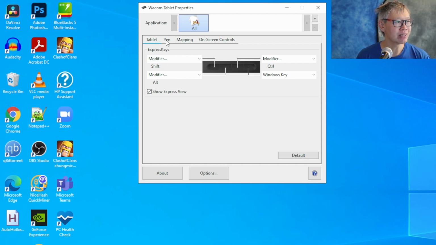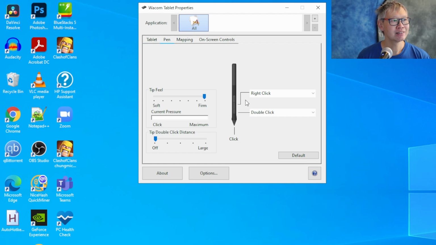So the second one, it controls the pen. So you can control what the buttons of the pen do in each one. So I've made mine firm, and I made my double click distance off because I don't use double click. I use the button to double click, and then I use the other button to right click.